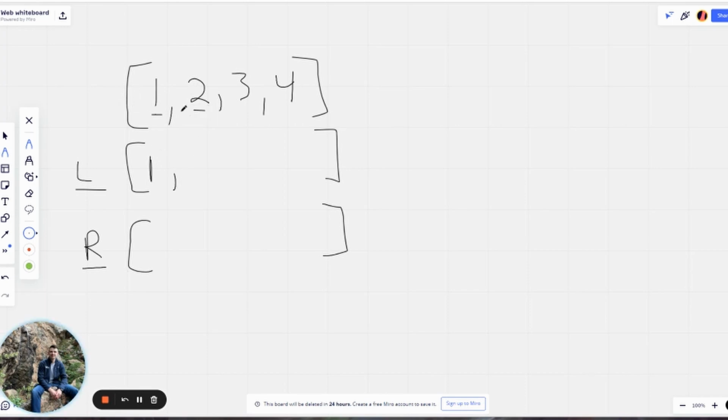We go to this 2, and what is to the left of it? We only have a 1, so we put a 1 here. We go to our 3, and to the left we have 2 and 1, so we have a 2. We go to our 4, and we have 3 times 2 is 6 times 1 is 6. So that is our left array. Let's go to our right array. Starting from 1, what is to the right? We have 2 times 3, which is 6, times 4 is 24. So everything to the right of the first, not including it, is 24.